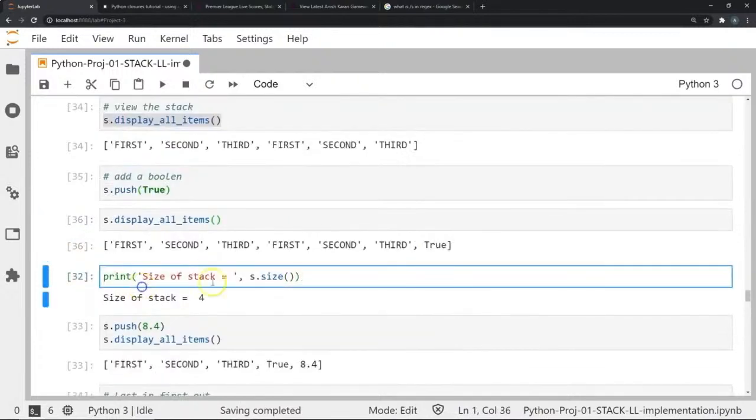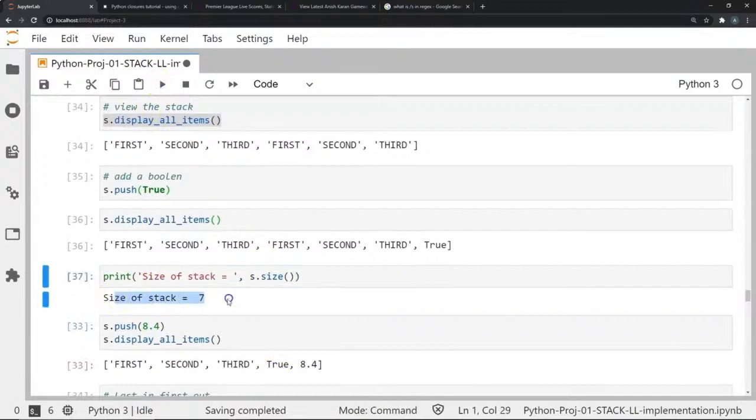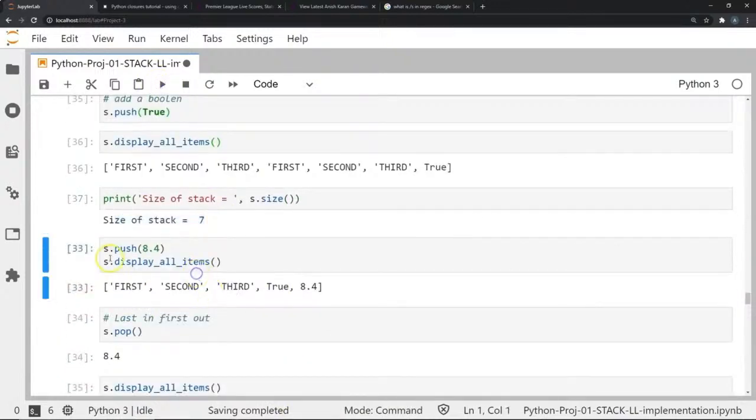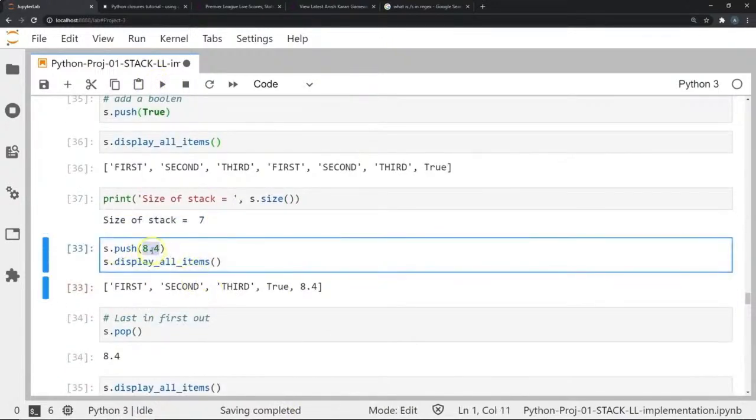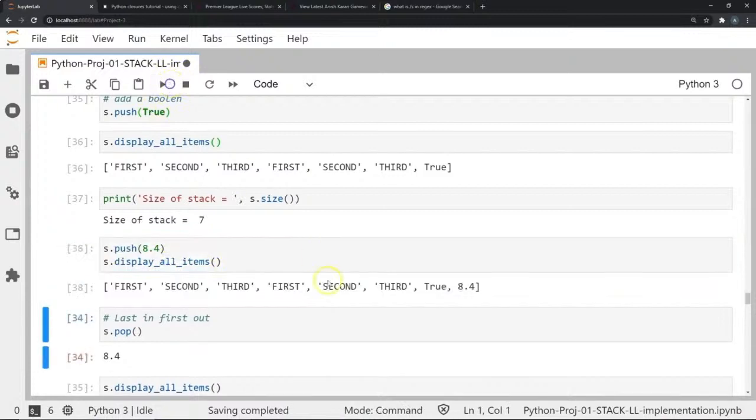Now let's print the size of the stack. So we use the size function. It should be 7, as you can see here. Now let's push another object. This object is a float called 8.4. Once I have pushed it, and if I want to display everything, as you can see, now I finally have another object called 8.4 in this.